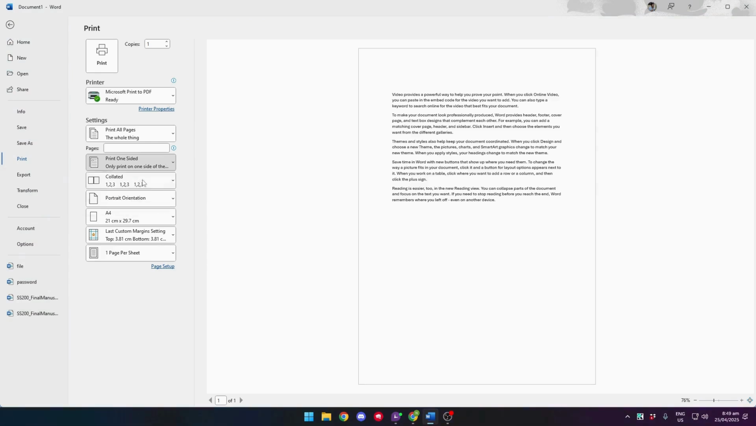And when you print, make sure that you insert all of your paper into your printer so that it will print consecutively and it will print on only one side.